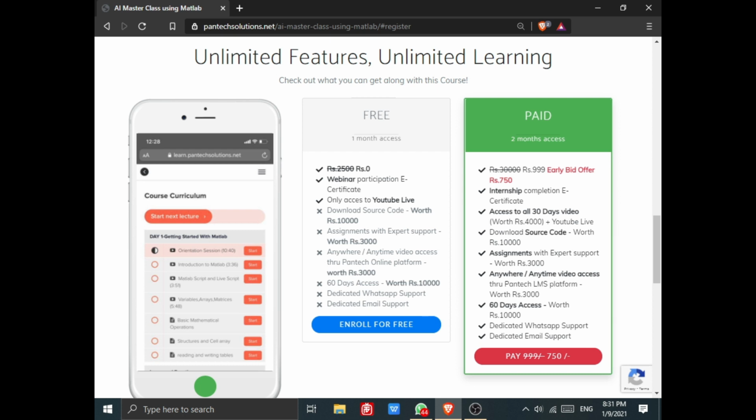So now let us concentrate on the features that you won't be able to get. The first thing is you won't be able to download the source code worth Rs 10,000. You won't be able to get expert support for the assignment which is worth Rs 3,000. You won't have access to the videos anywhere anytime through the Pantech online platform worth Rs 3,000. You will also not get 60 days access worth Rs 10,000, and also you won't get dedicated WhatsApp support along with dedicated email support.